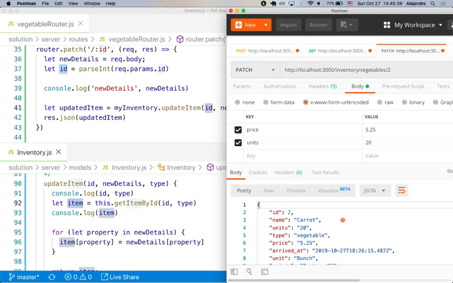What would be another way of implementing this update? Maybe without a for in loop. Yeah. Just writing everything out, right? We could just check: if the new details has a price, then let's update the price. If the new details has a units, let's update the units.